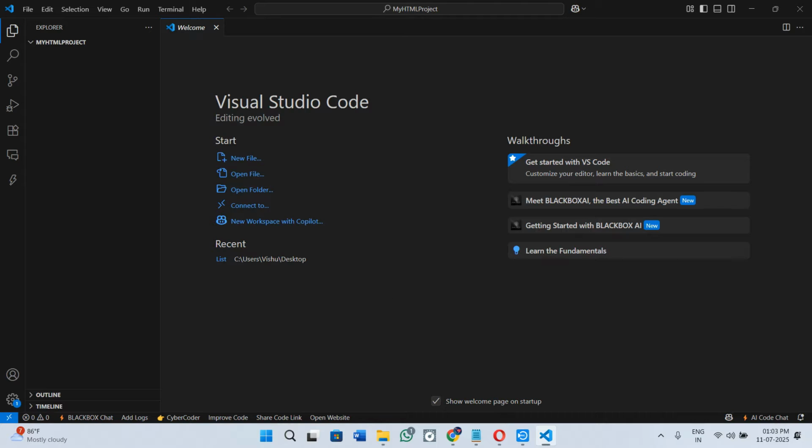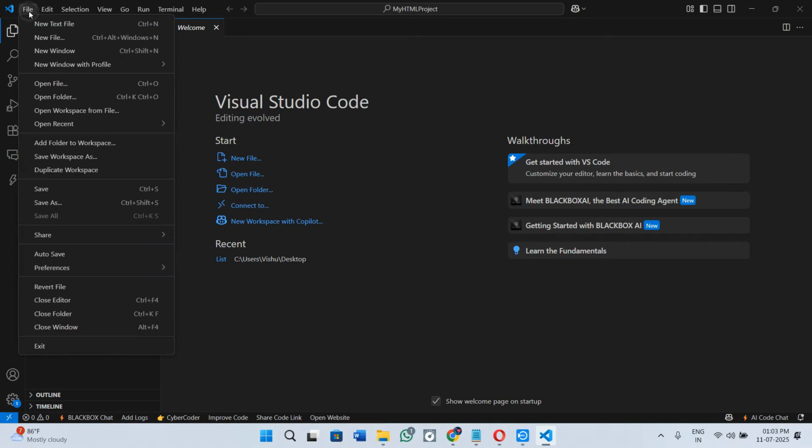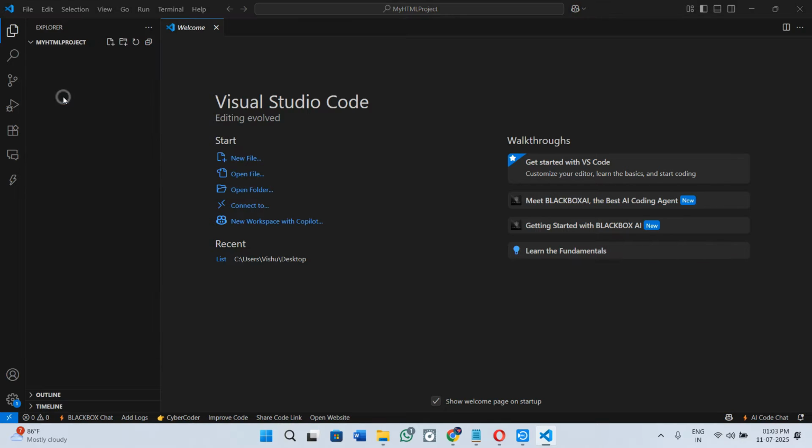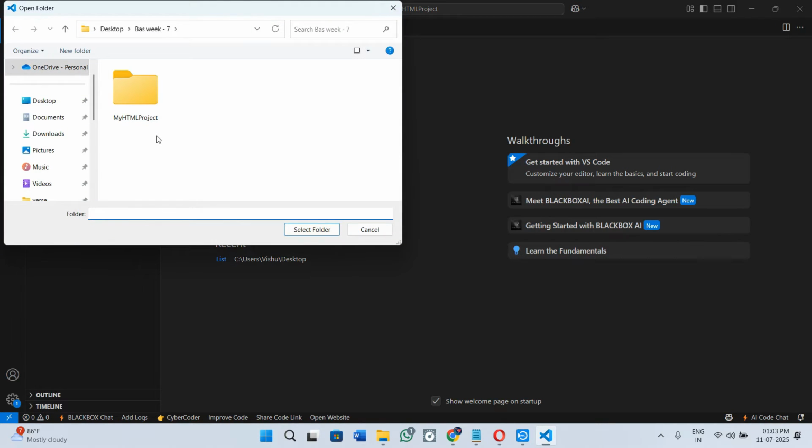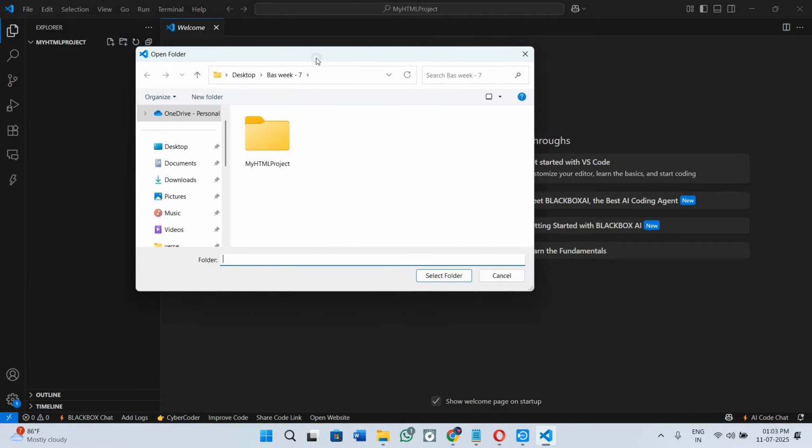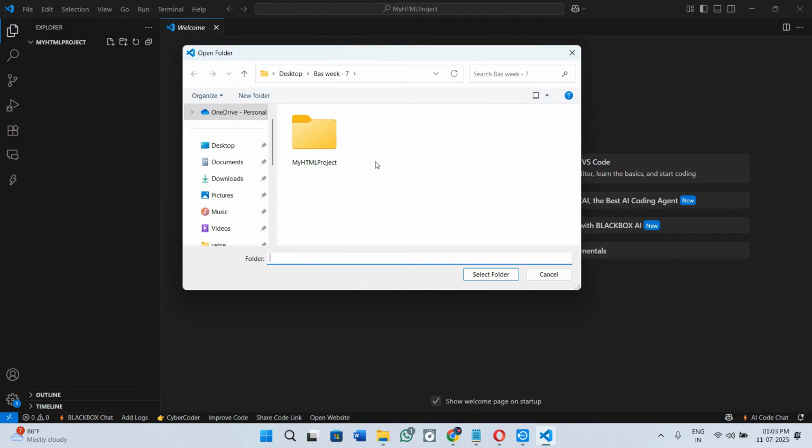Now we are going to create a brand new folder for your HTML files. In order to do that, simply click on this file option here in the top. Now click on the option of open folder. Now as soon as you click on the open folder option, a window will be opened in front of you which will look something like this.